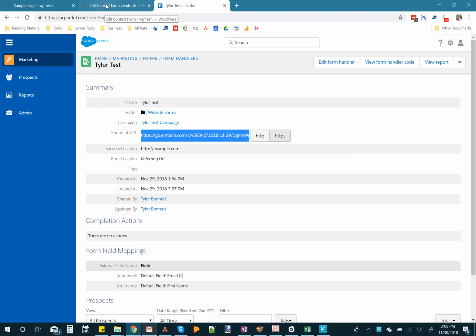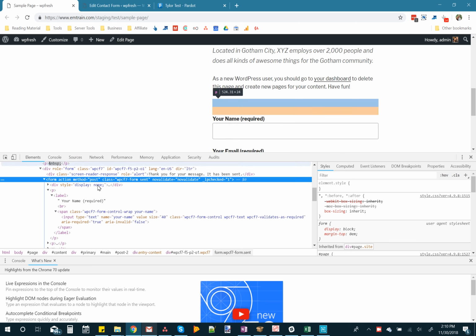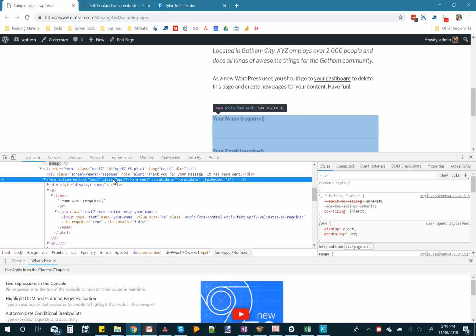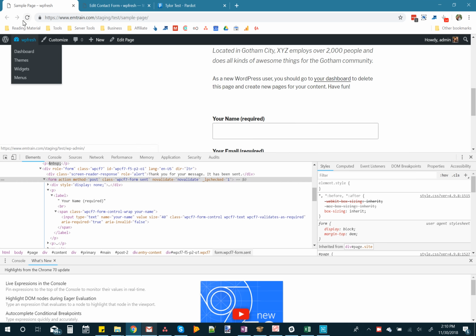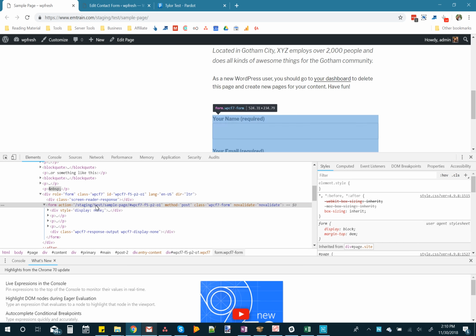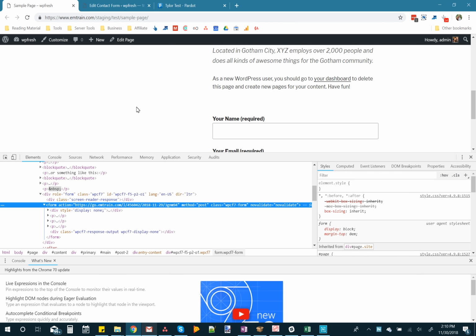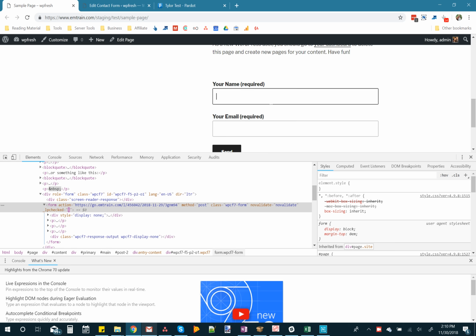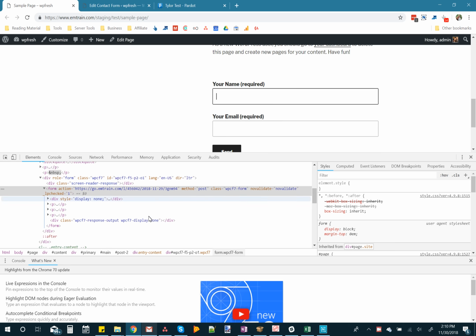Okay, so I'm going to do the HTTPS version first. I lost it. There we go. Okay, so we'll do the HTTPS version first. Let's go ahead and put that in there and hit enter. Okay, now the page is updated. I've edited the HTML directly on the page.